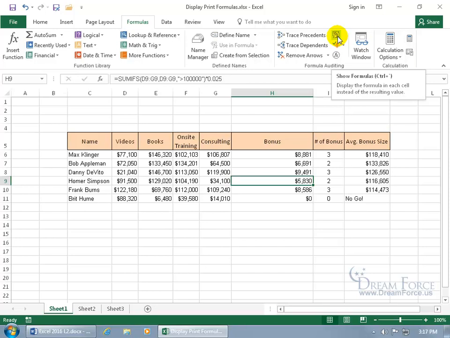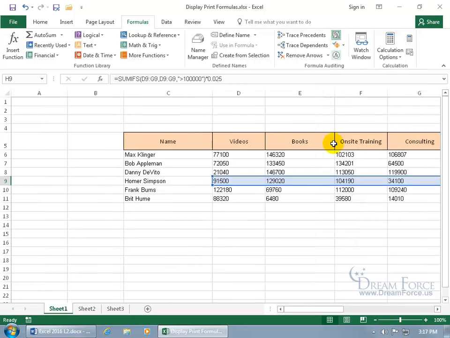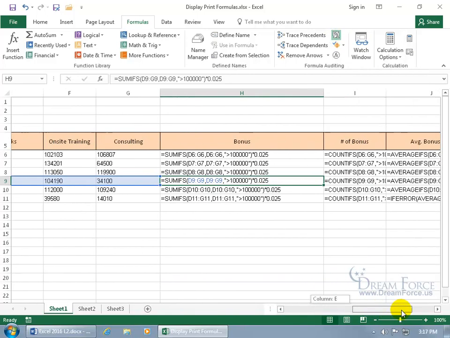I think in an earlier training video I said apostrophe. Well, I meant the grave accent, or the key that has the tilde on it. In any case, use the shortcut keys or click on it. Pops it open. Let's scroll over to the right and hey, there you go.